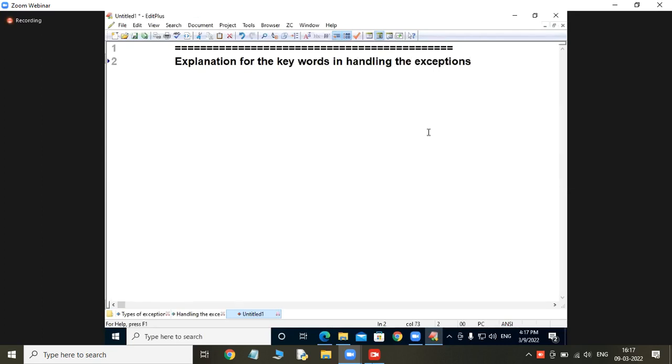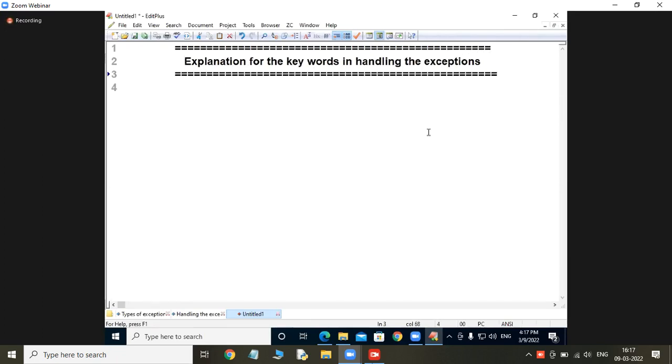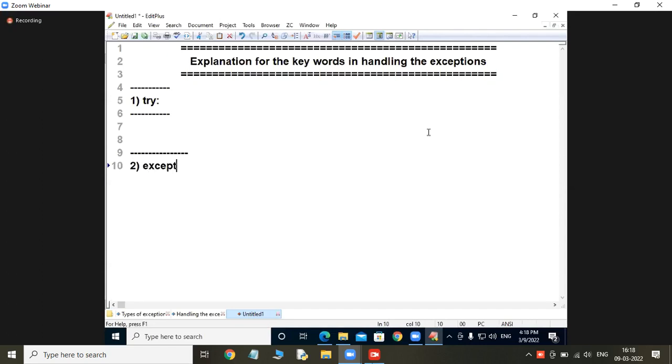How many keywords are there? 5 keywords are there. I just want to discuss one by one. So in handling the exceptions, we have seen that 5 keywords are available. So first one is called what? Try. First one is called a try block. Later, after a few minutes, we will go for the except block. Except block, I will explain. Okay, students, except block, I will go.